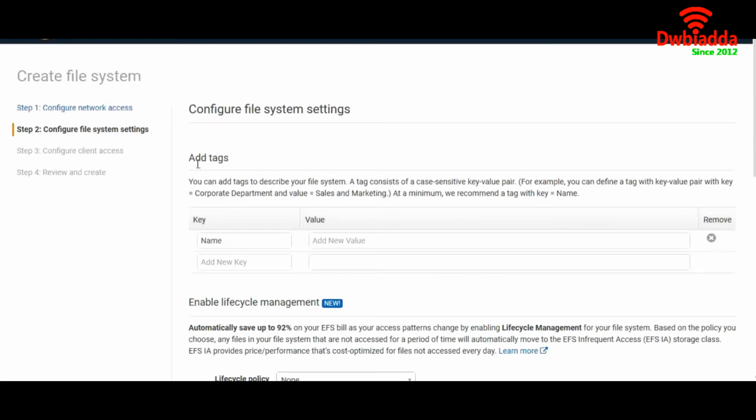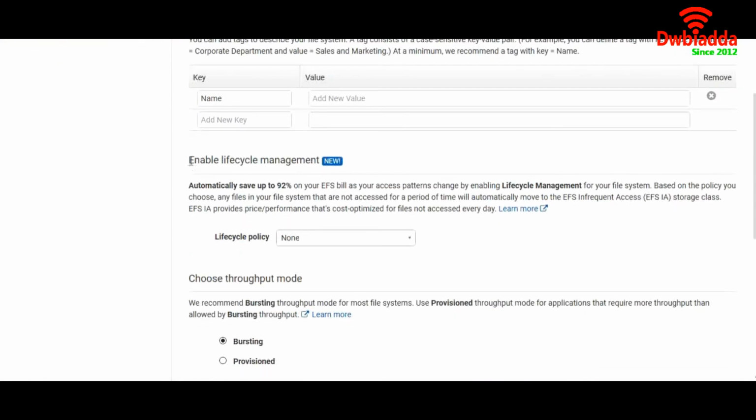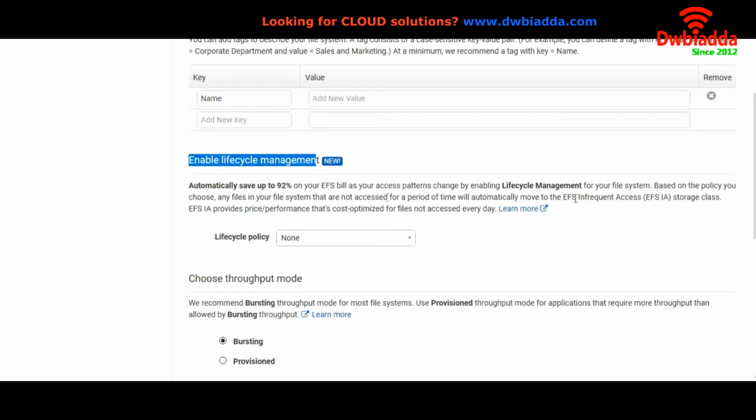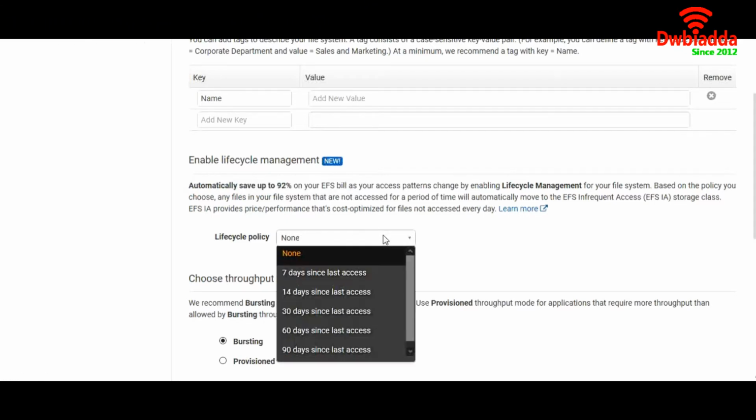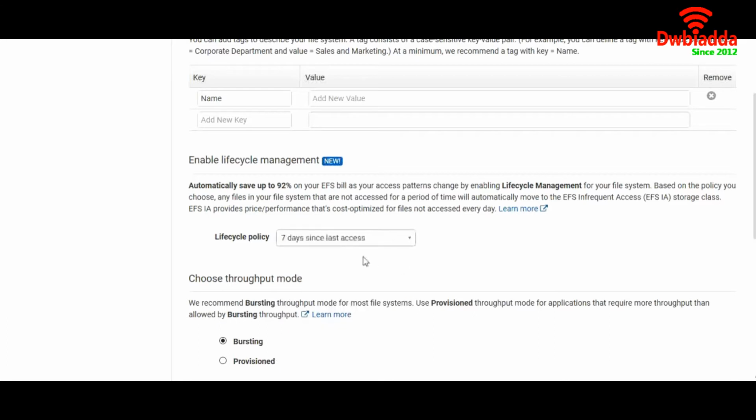So here you can add tags also. You can enable lifecycle management policy also. What it will do is move all your files that are not being accessed for a certain amount of time automatically to EFS infrequent access. That could ultimately save you up to 92% on your EFS bill, which is pretty cool. So I'll choose 7 days. So EFS will check if I have any file which has not been accessed for 7 days, then it will move that file to EFS IA.